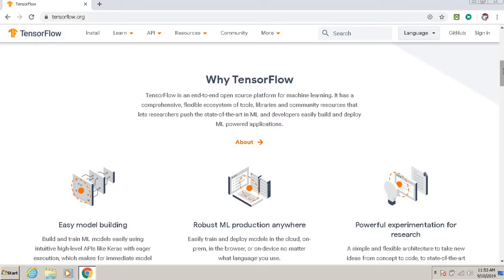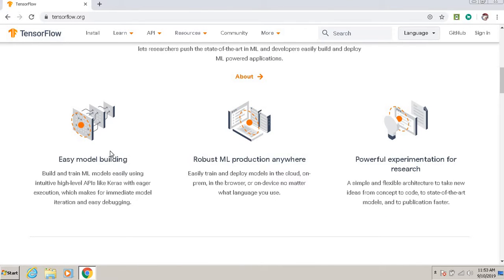Now, if you are a beginner, you can build and train models easily using intuitive high-level APIs like Keras, and with eager execution, which makes for immediate model iteration and easy debugging. Okay. You can go for robust ML production anywhere, easily train and deploy models in the cloud, in the browser, or on-device no matter what language you use.